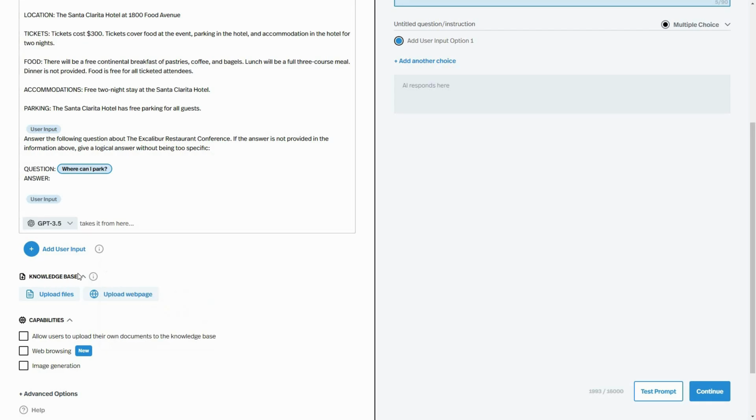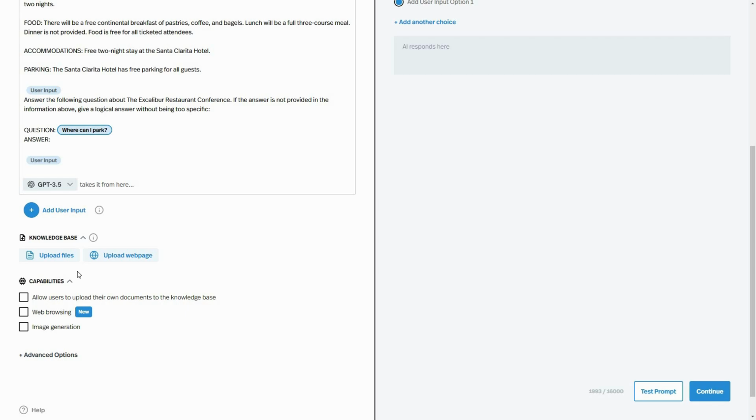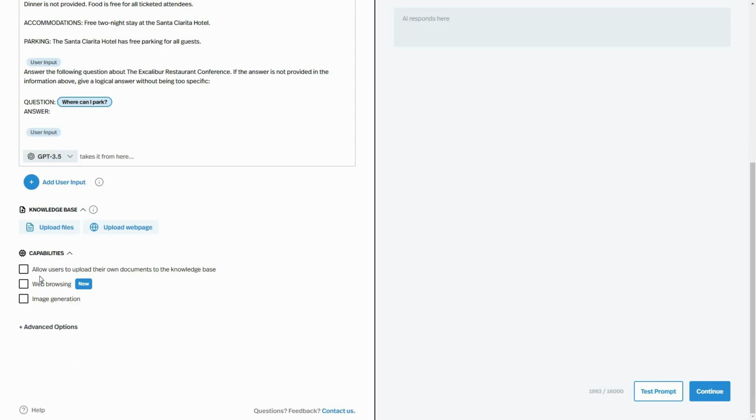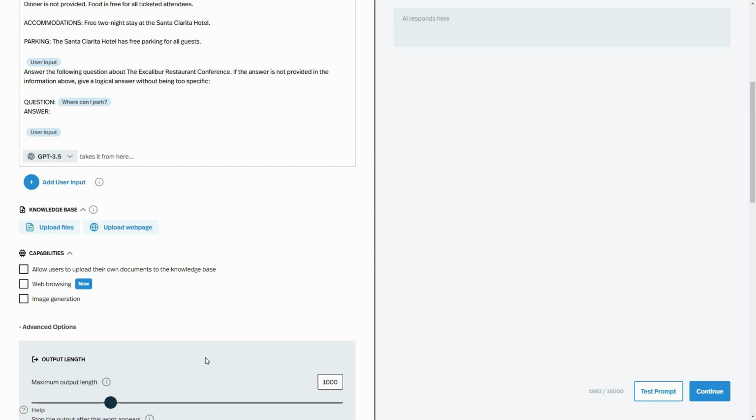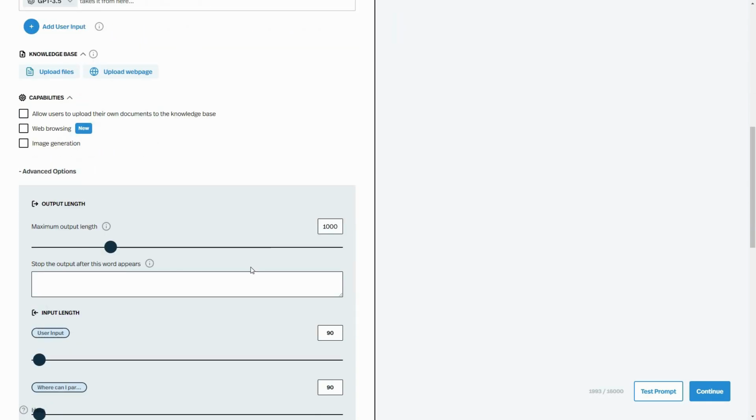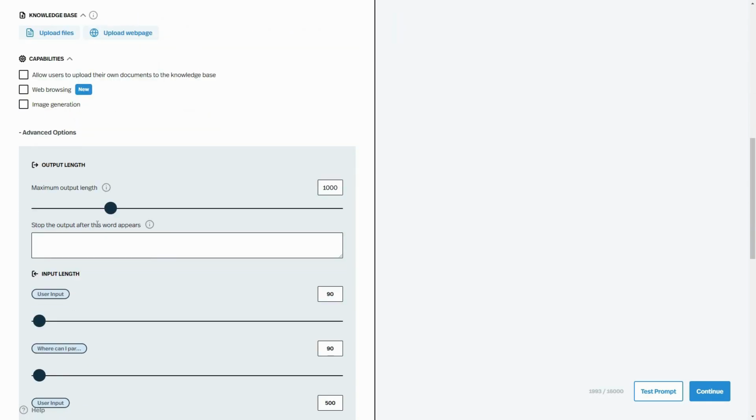And then we have the knowledge base. The knowledge base is how you are going to train your AI. You can upload various files, I think document files, in order to train your AI, or you can also upload a web page. And then you can adjust the capabilities of this form. You can allow users to upload their own documents, enable the web browsing capability, and also enable image generation. And then there are also some advanced options, such as you can select the output length, and if you want to stop the output after a certain word appears, you can also specify that on here.